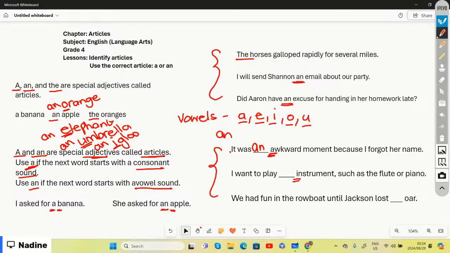And if we were to choose the correct one, we would say, I want to play an instrument because we use the article an in front of a word that starts with an I.